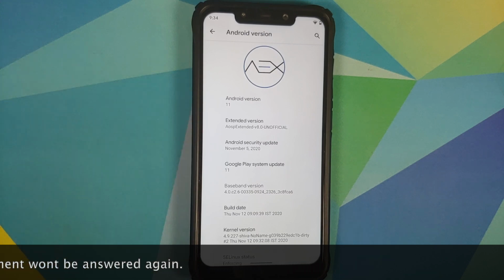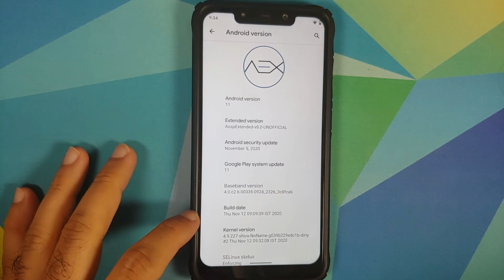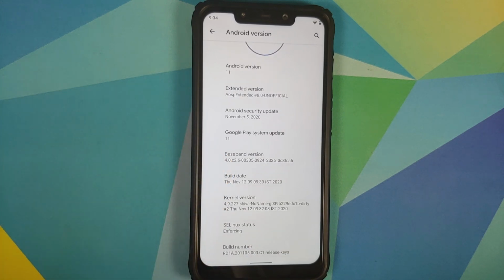As you can see, this is the unofficial build, but an important thing to note over here is that the build is from the official developer. Security patch is from November 5th, 2020. The build date is November 12th. The kernel they are using is Shiva's own no-name kernel.